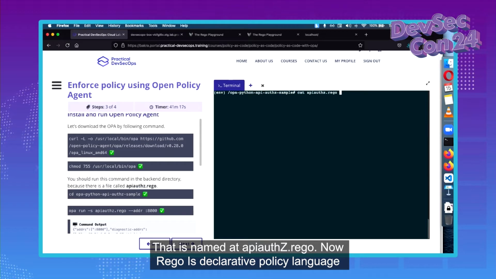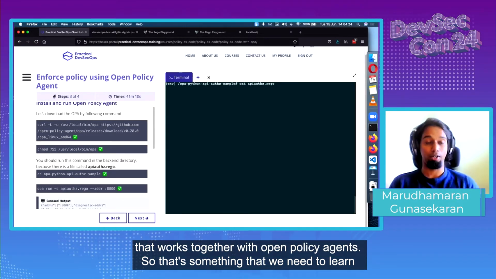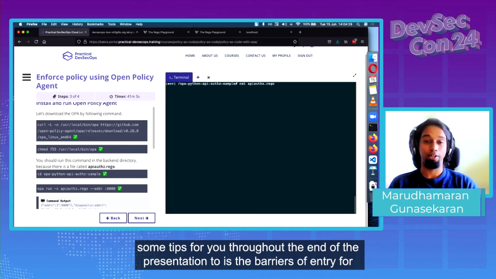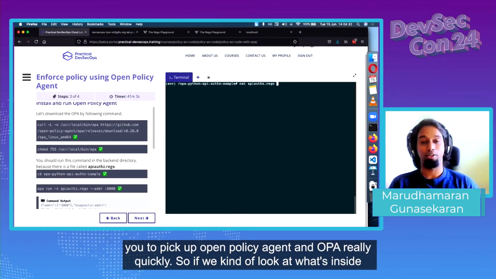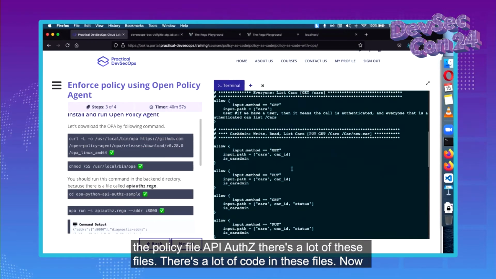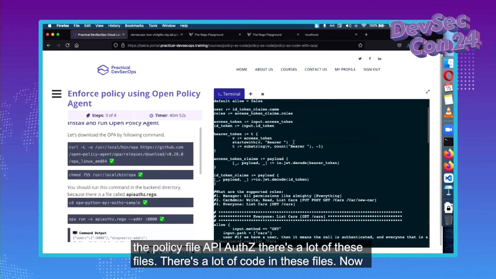API.rego. Now, Rego is a declarative policy language that works together with Open Policy Agent. So that's something that we need to learn if you want to learn policy as code with Open Policy Agent. But I've got some tips for you toward the end of the presentation to ease the barriers of entry for you to pick up Open Policy Agent and OPA really quickly. So if we look at what's inside the policy file, API.rego, there's a lot of code in these files.